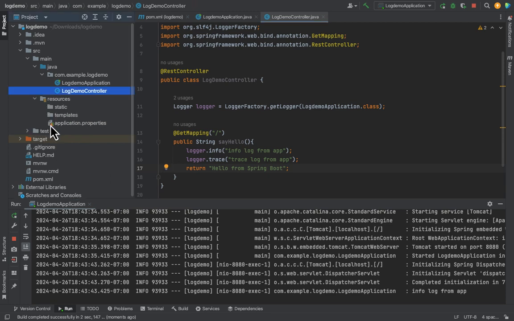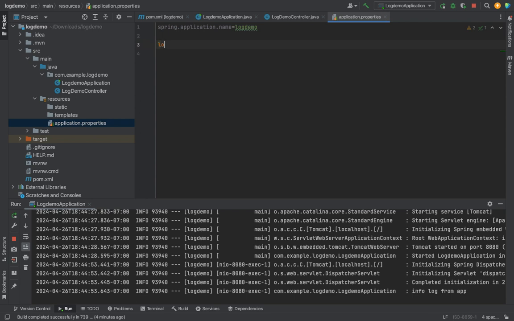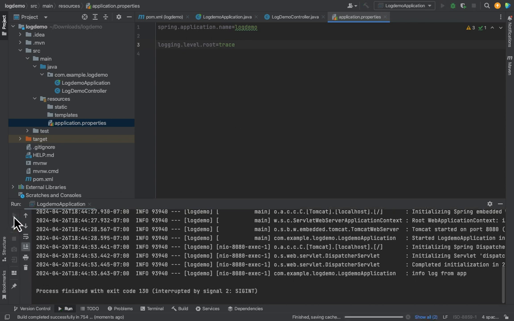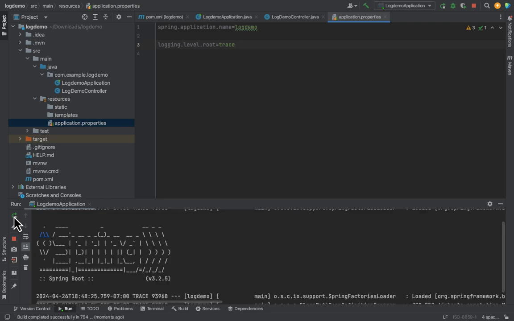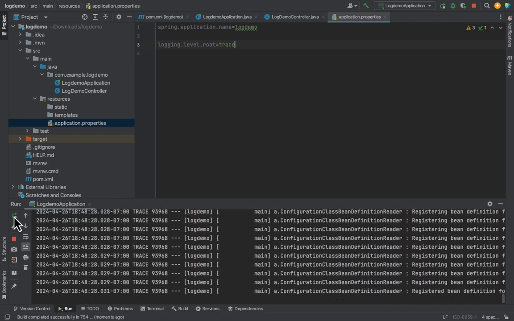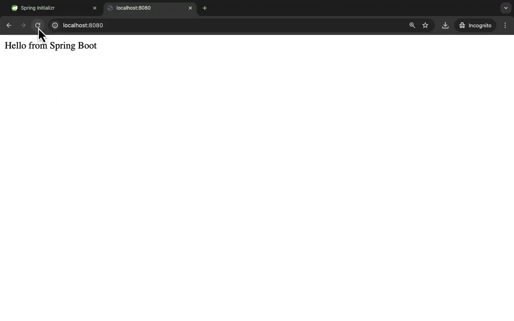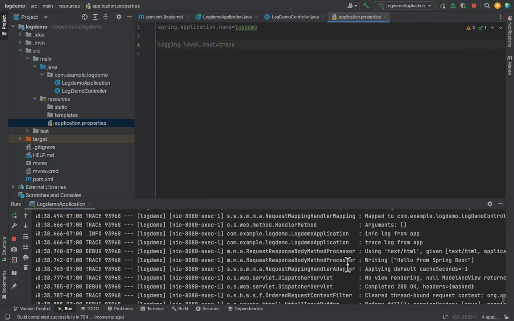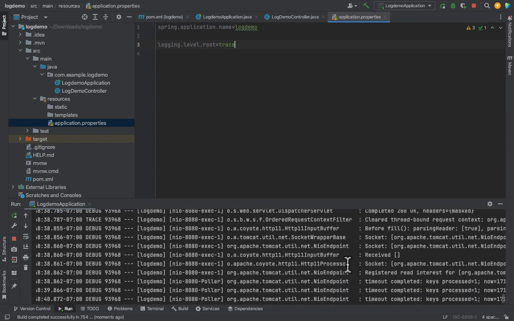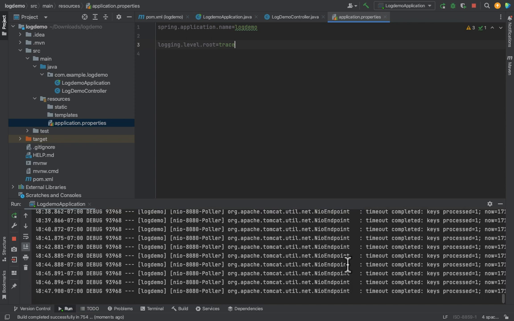So let me open the application.properties file and put the root log level as logging.level.root equal to trace. Since we are setting it at the root level, it will take effect for everything, including our packages. Let's rerun it. And this time, we see a whole lot of stuff being spit out. Go to the browser and hit the endpoint again, and now we see our trace output also, trace log from app. But we do not want all this other crazy output from Spring internal logging. We can fix it.